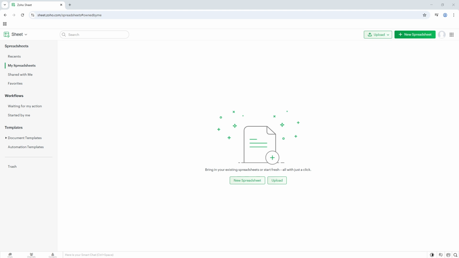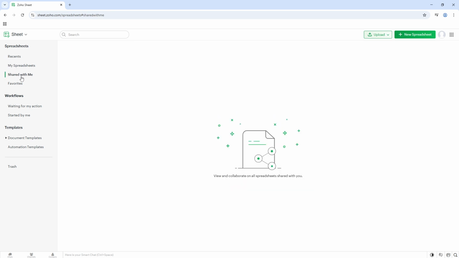First, if you're not already on Zoho Sheet's main dashboard, navigate to it. Once there, you'll see several options on your screen like Recents, My Spreadsheets, and Shared with Me. Each one plays a crucial role in helping you manage your documents and stay organized. For instance, Recents provides easy access to the sheets you've opened or edited recently. This can be especially handy when you're working on multiple projects and need to switch tasks quickly.